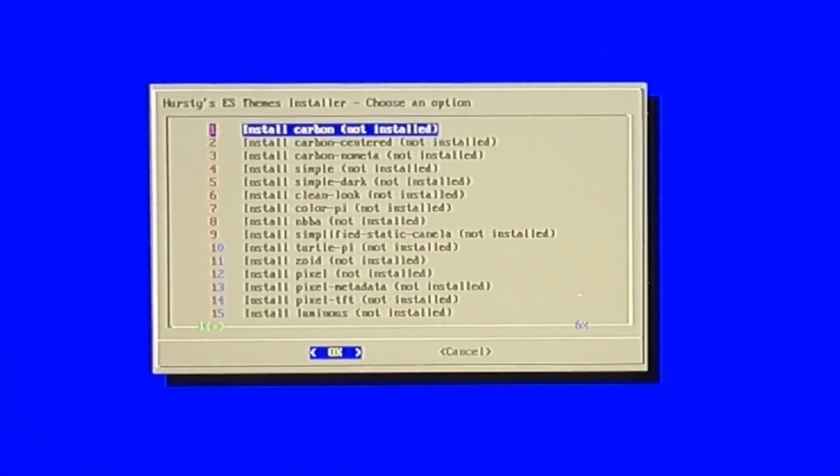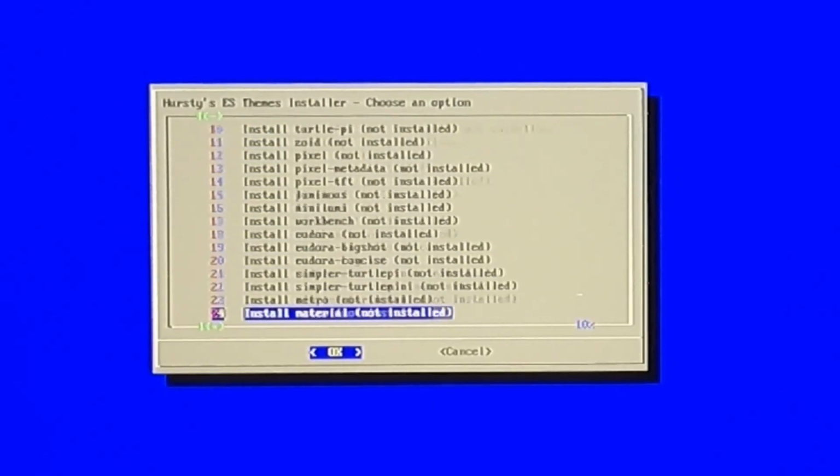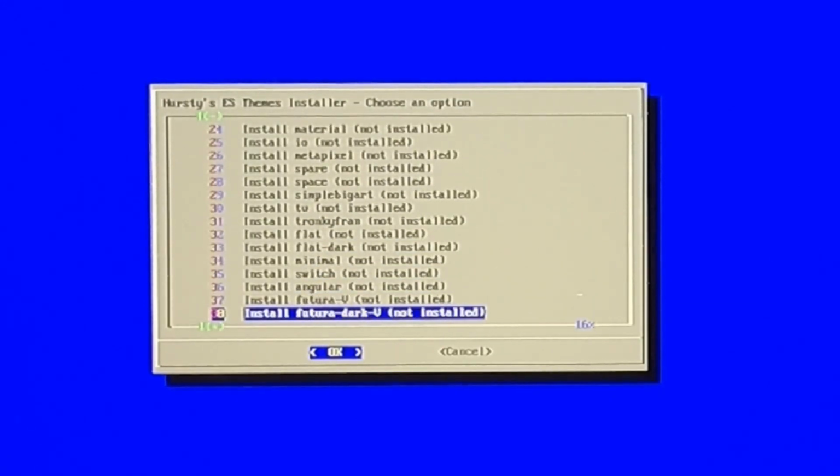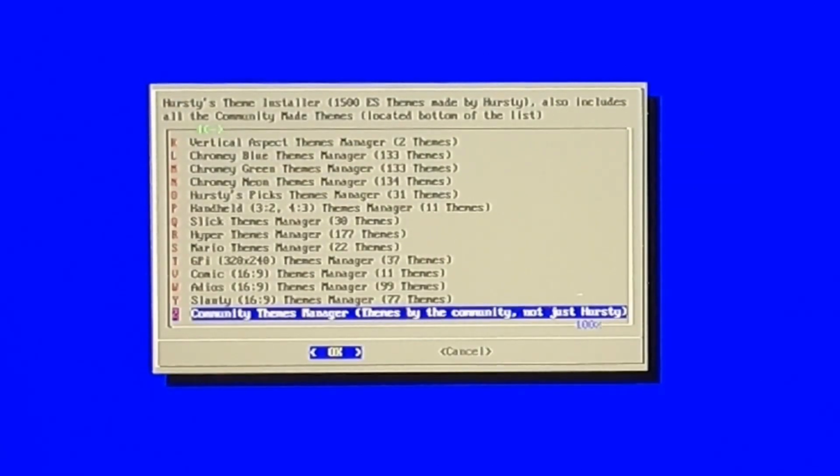basically, I'll launch it, is the same list you'll see on the EmulationStation Themes installer menu. So all the ones from the community. There's so many talented people out there making themes, so I thought, well, we'll just add this to the bottom as well. So it's really a one-stop shop for EmulationStation themes.